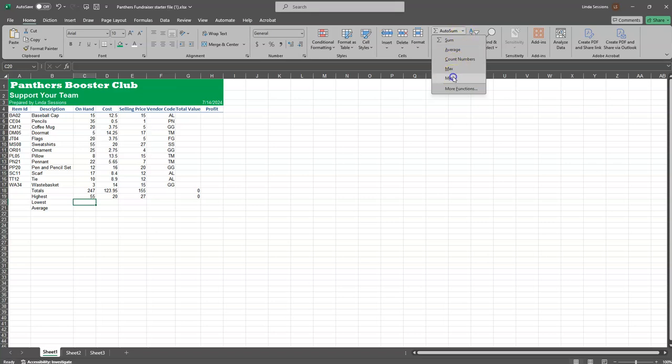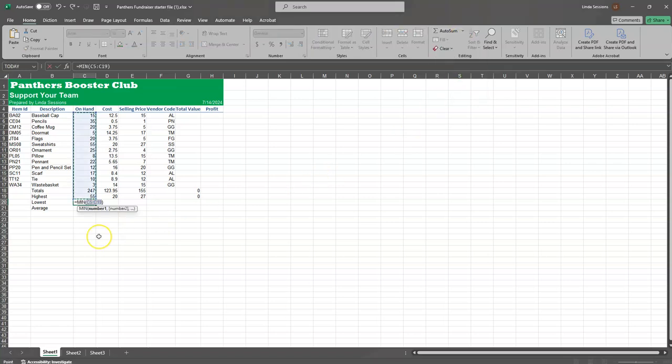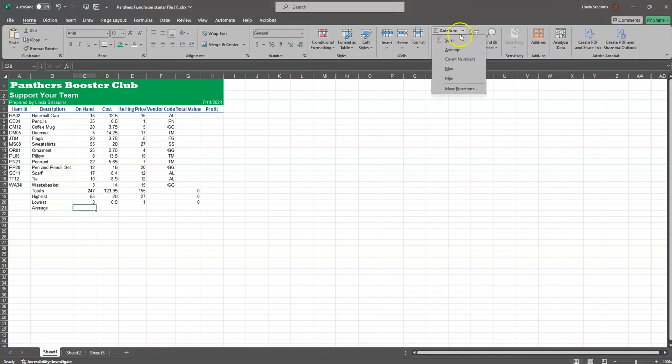AutoSum, going to go to the minimum this time. Make sure you look at the range that you're looking at and selecting the correct range. And then you're going to copy that over and delete that information from the F column. And then do the same thing with average.